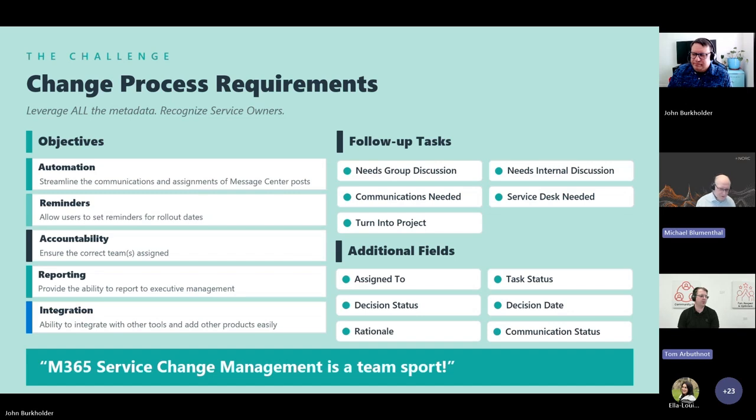And Michael, I guess it's worth saying that you've done entire sessions on how to use Planner and how to optimize Planner. I feel like you've given it as good a go as anybody, but still had gaps where you wanted to do something more. It was better than just trying to do things in Message Center, but as you said, there are gaps, and you can see some of those gaps in the additional fields that we wanted to have.